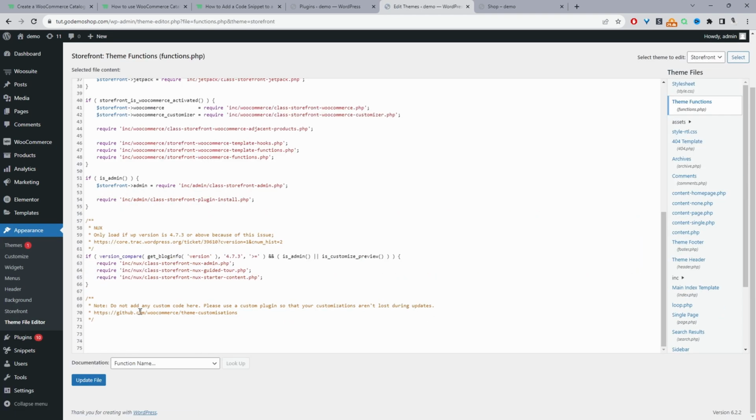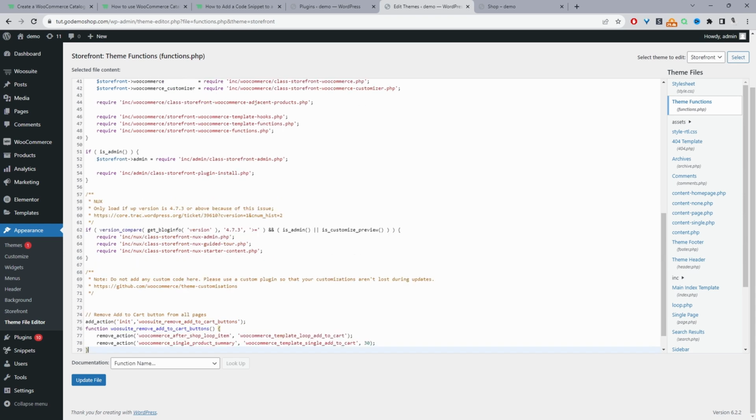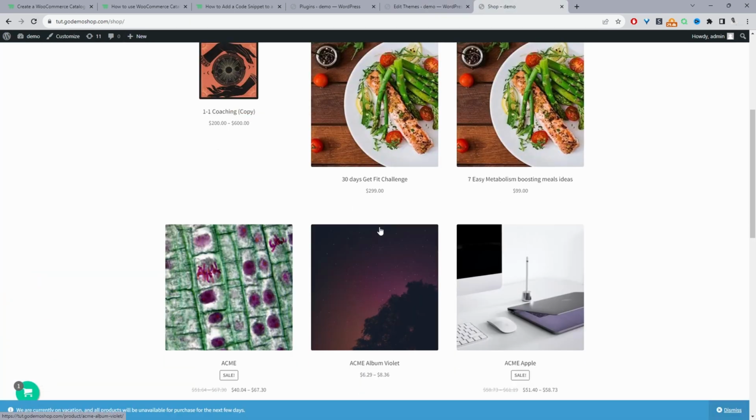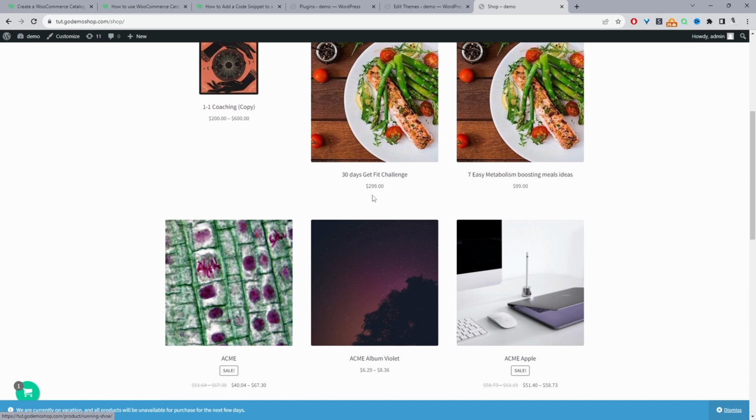I should mention as well, whenever messing with code or adding any code to your site, it makes sense to back it up before you actually make any changes. So I'm just going to update this. Hopefully it updates fine. Okay, so that's updated fine. So now let's refresh this page, and there you can see it's removed all the add to cart buttons from our site. Okay, so now we'll remove the price.